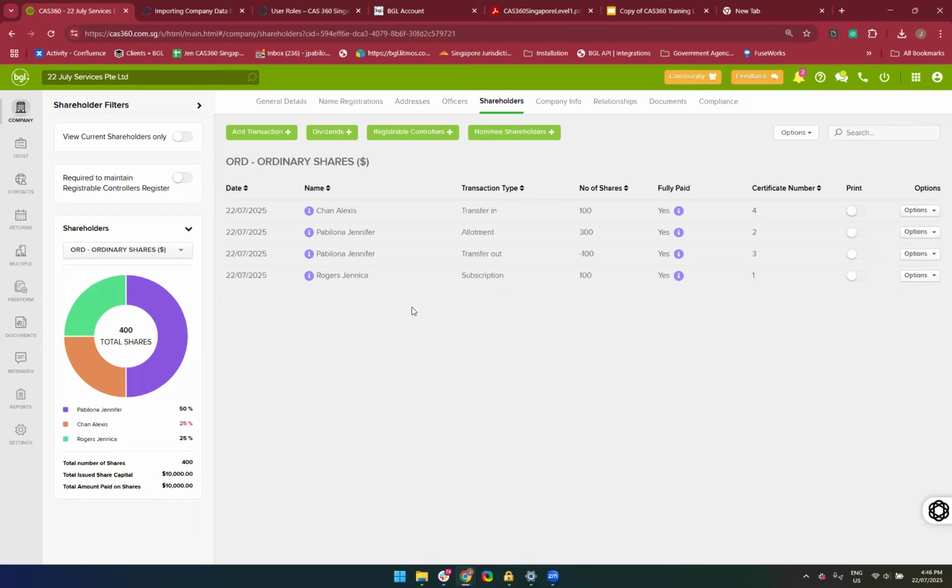Now, a prerequisite before you process the document is that you need to make sure you switch on this toggle button over here if this company is required to maintain a registrable controller. This will enable you not only to add in the company, but also print the notices. If this toggle button is not switched on, you can see that I don't have the option to print the notices. So you must make sure to switch on the registrable controller.